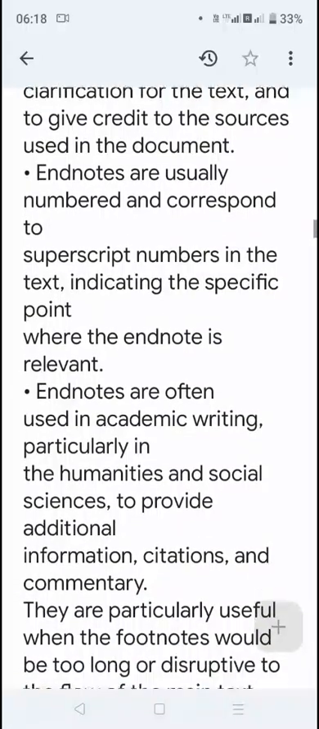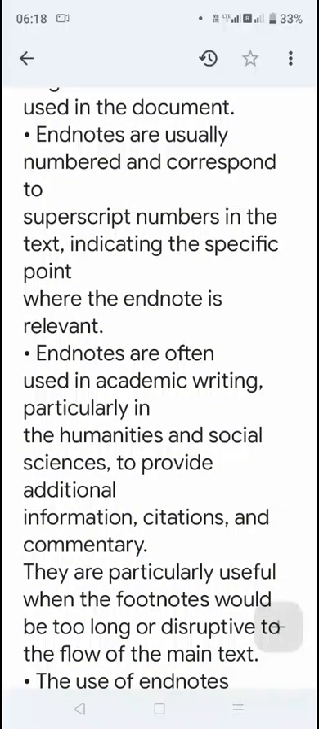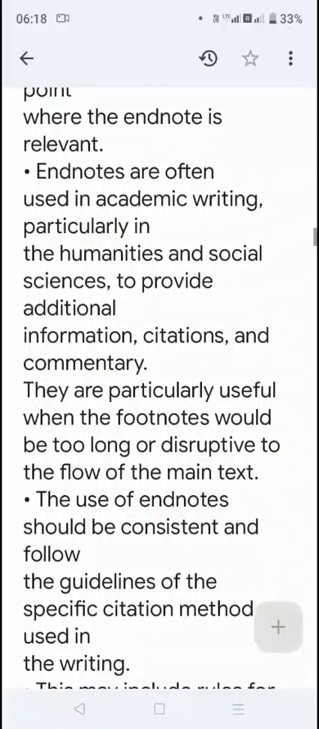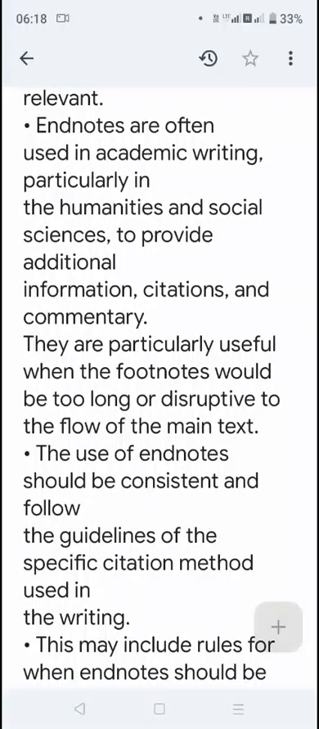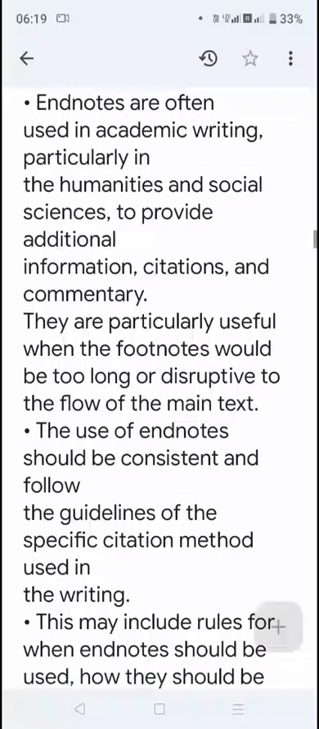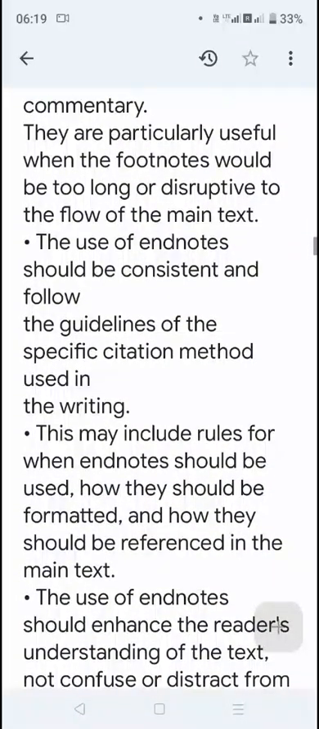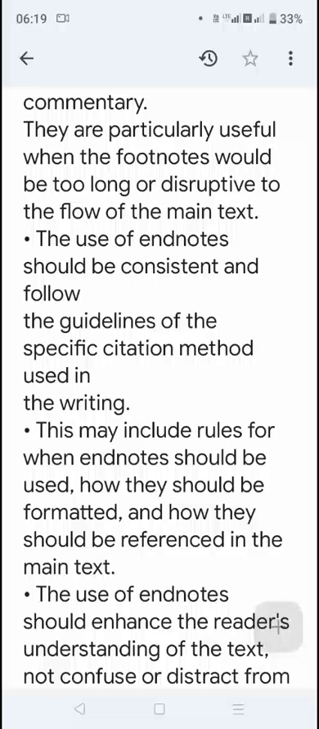Endnotes are usually numbered and correspond to superscript numbers in the text, indicating the specific point where the endnote is relevant. Endnotes are often used in academic writing, particularly in the humanities and social sciences, to provide additional information, citations, and commentary. They are particularly useful when the footnotes would be too long or disruptive to the flow of the main text.